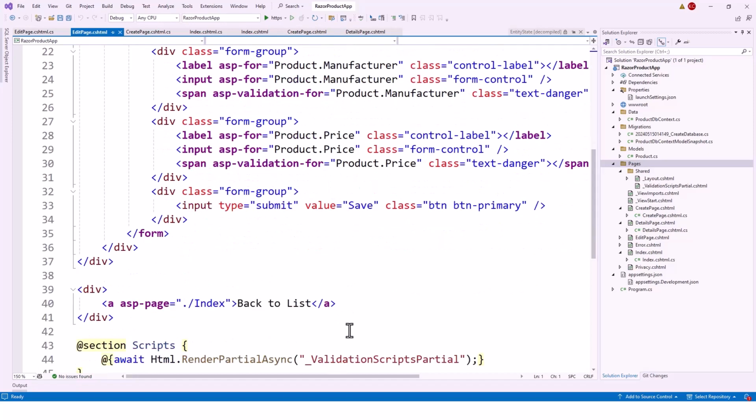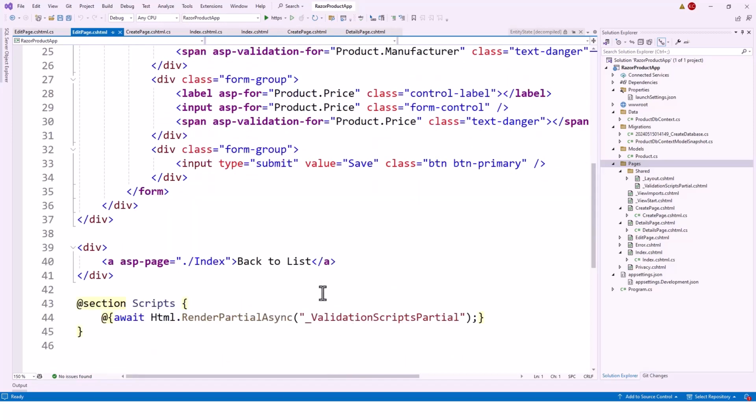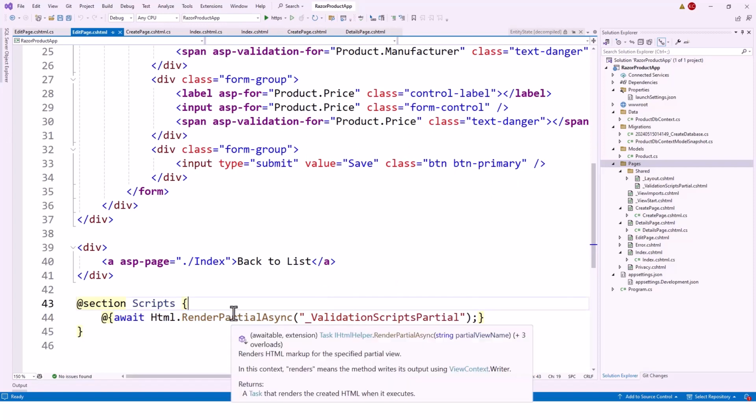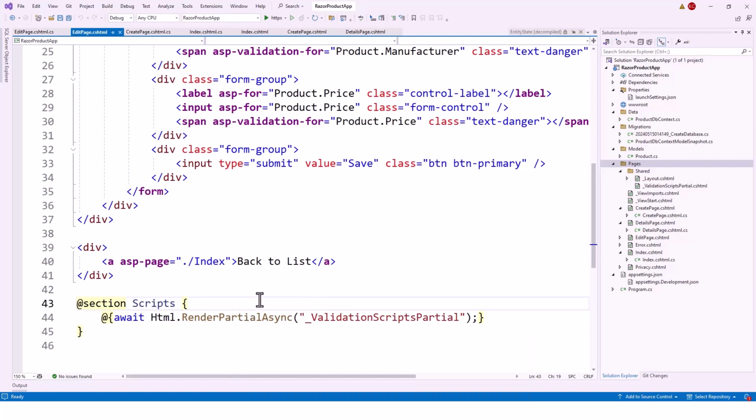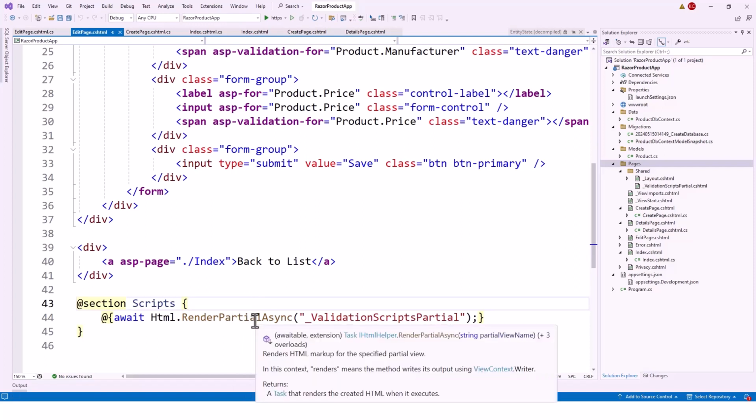When you click on the Save button, it will be saved after editing or updating a particular item, and then by clicking Back to List, it will take you to the index. And this is the same thing that we explained in the previous lecture for the create page. It calls the validation script partial, and it renders the partial view.